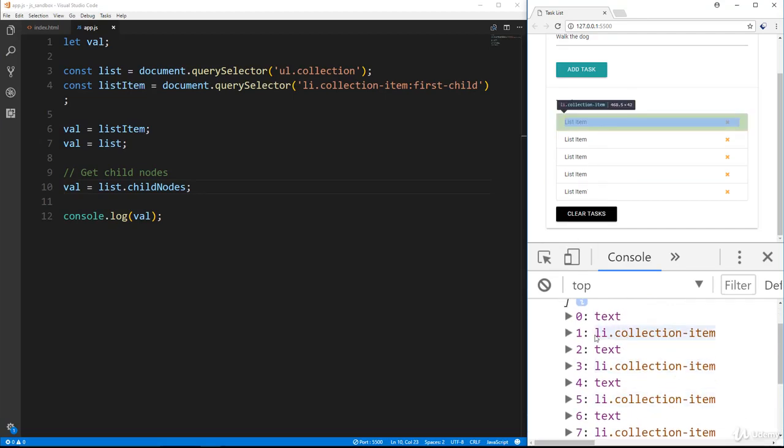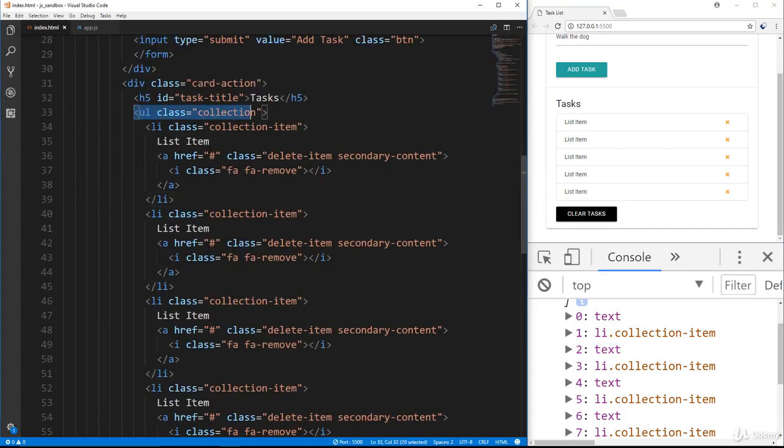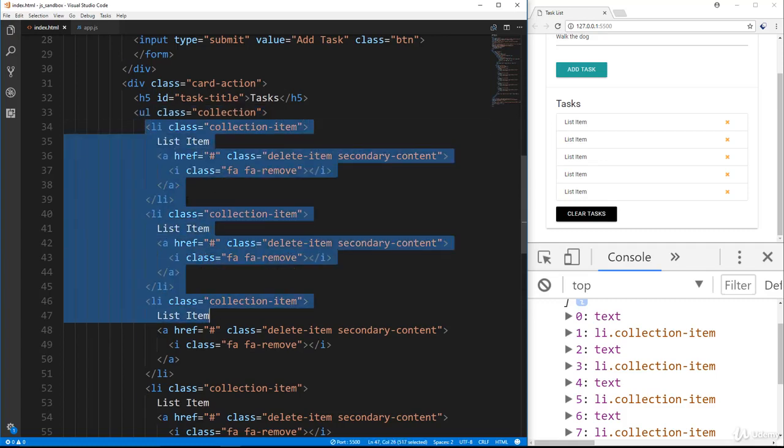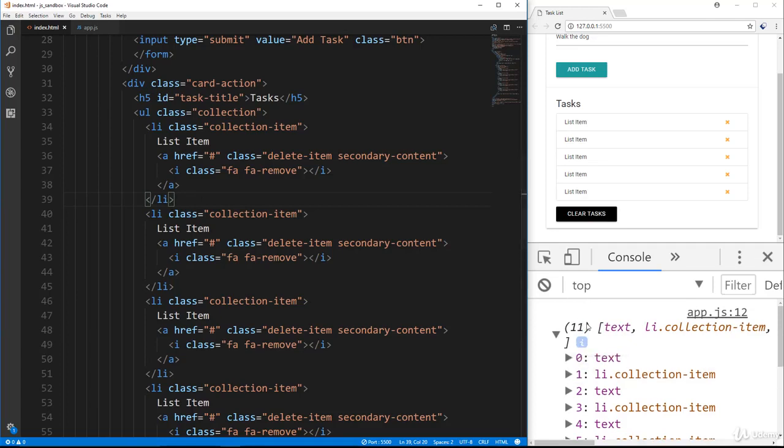Now notice that not only do we have the LIs, that's probably what you were expecting if you have no experience with this, but we also have these text nodes. Now these text nodes are actually just the line breaks. So if we look at our HTML here, we're looking at the children of this UL, which are all these LIs. Now since there's a line break right here, this LI is on the next line, this actually counts as a text node. So you can see there's 11 total.